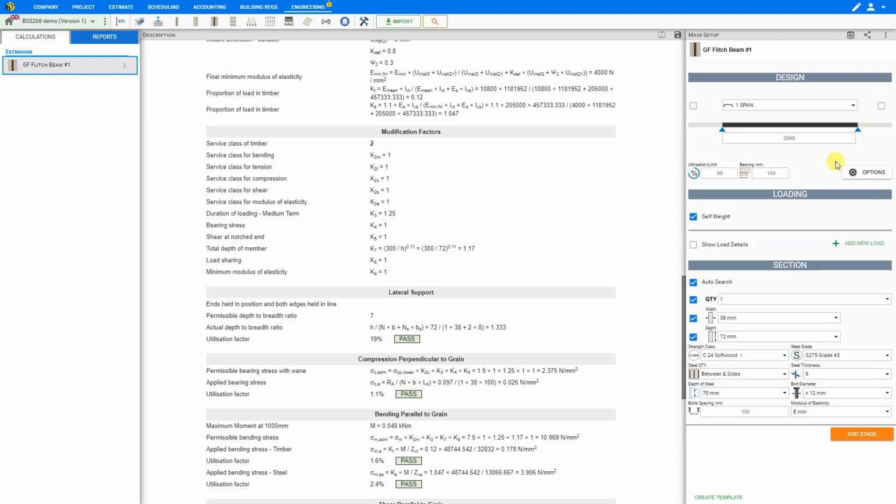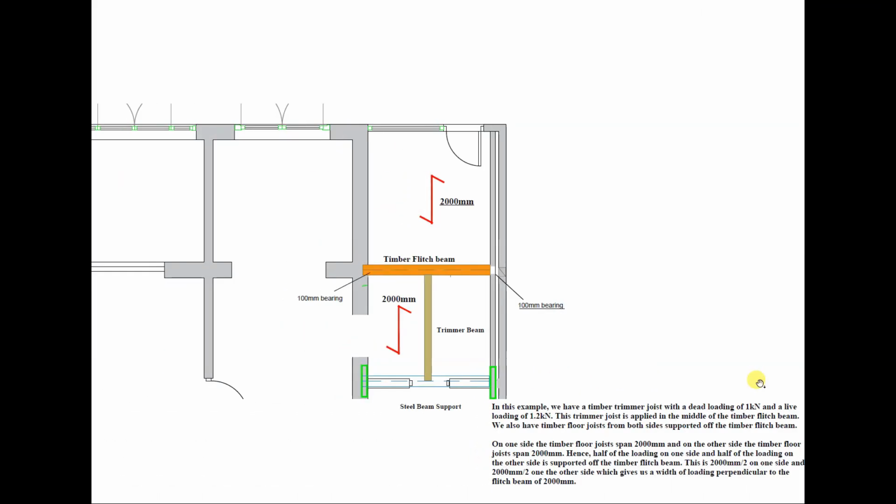The next design stage is for loading input. This is where we answer the question, what is the timber flitch beam going to support? If we want the self-weight of the timber flitch beam to be included in the calculations, then we would select this box. In this example, we have a timber trimmer beam with a dead loading of 1 kN and a live loading of 1.2 kN. This trimmer joist is applied in the middle of the timber flitch beam.